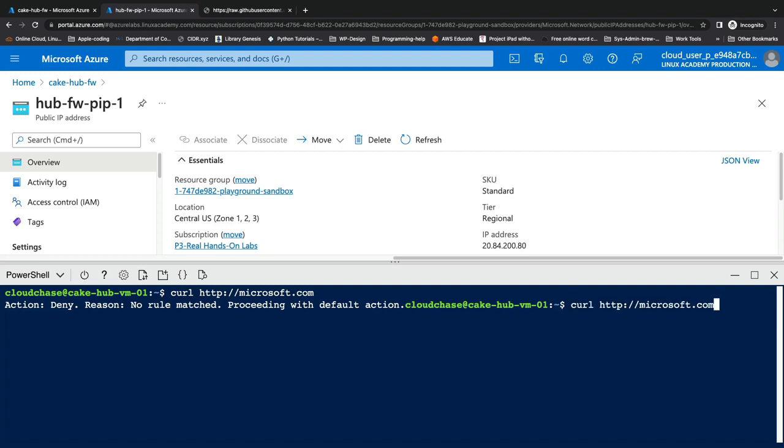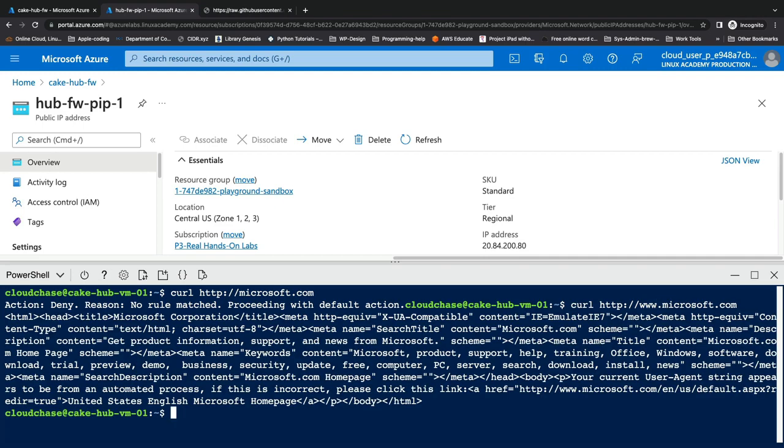And if we tab up here and we come back and we type www and hit enter, you see now we get the return, and that's because our rule is allowing specifically www.microsoft.com, not Microsoft.com or any other domain.